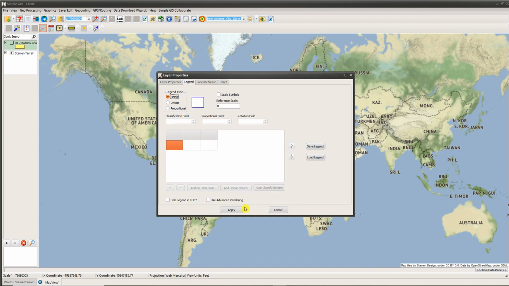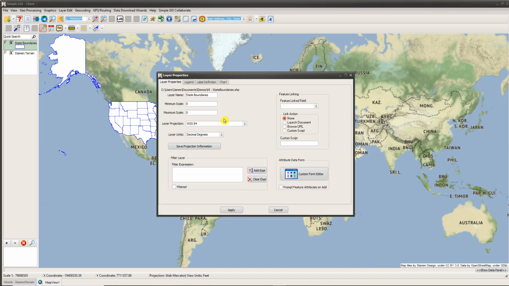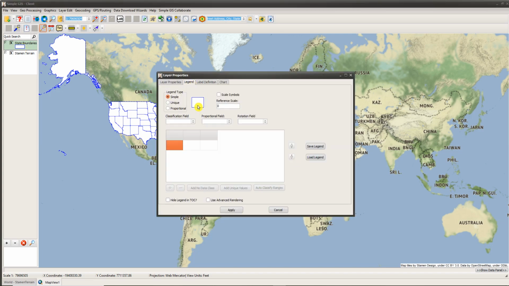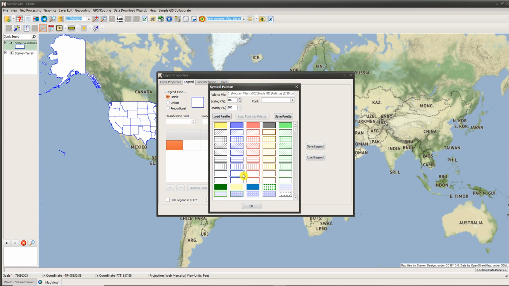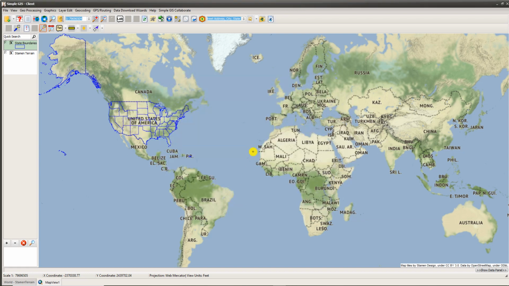So I'll click OK, click Apply, and I think I chose the wrong symbol. That's okay, we'll change it back. So I actually chose one that has a solid white background. So I'm going to come back, double click on my layer, go back to my Legend tab, double click on the symbol, and I'll choose this particular symbol here. Click OK, click Apply, and that's the symbol that I wanted.